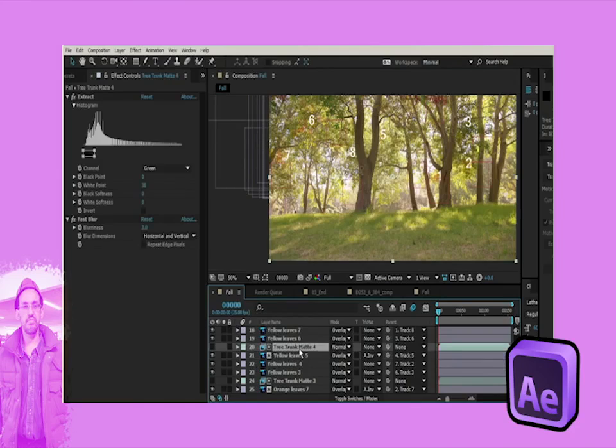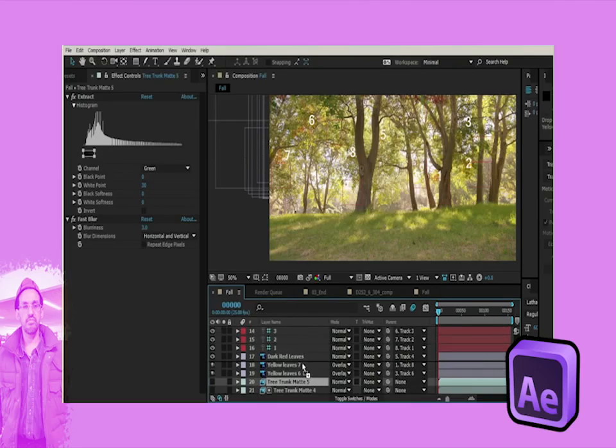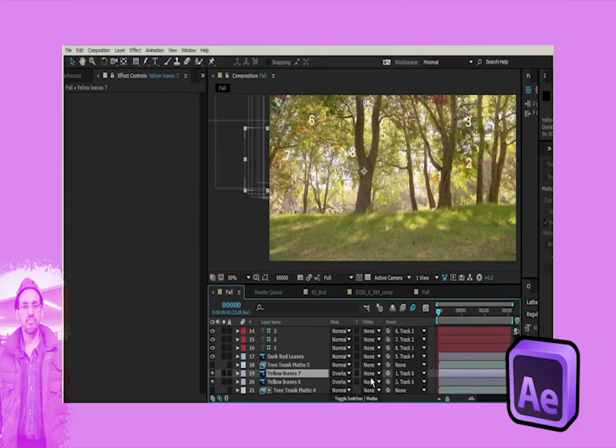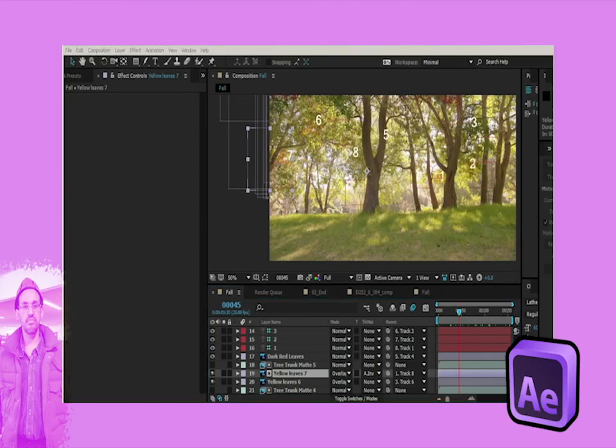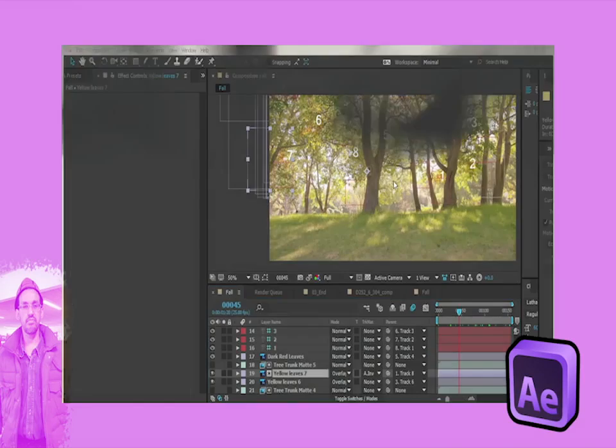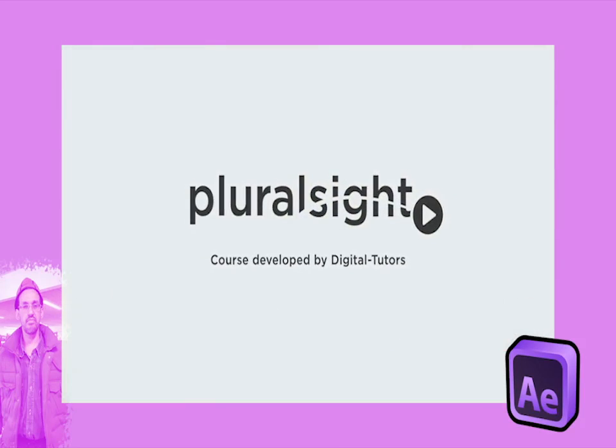So duplicate tree trunk mat. Put that on top of yellow level 7, because yellow level 7 is right around where the orange leaves were around 7, and that needed a mat. So we need one for the yellow leaves too. So now we have all our leaves matted to be behind the tree trunks. And in the next lesson, we're going to finish off the shot by adding some more orange leaves using an adjustment layer and a mask with some tracking data.